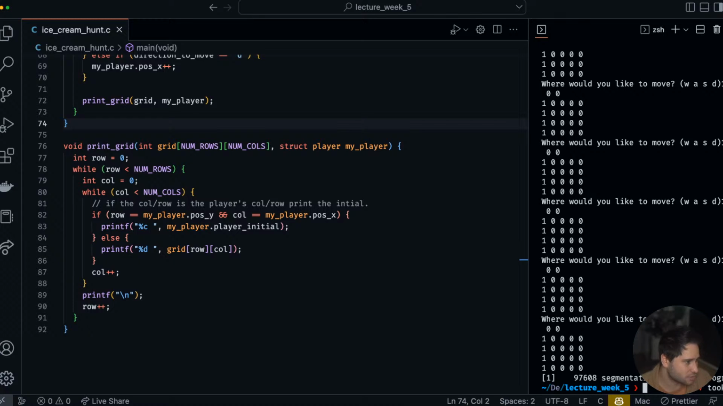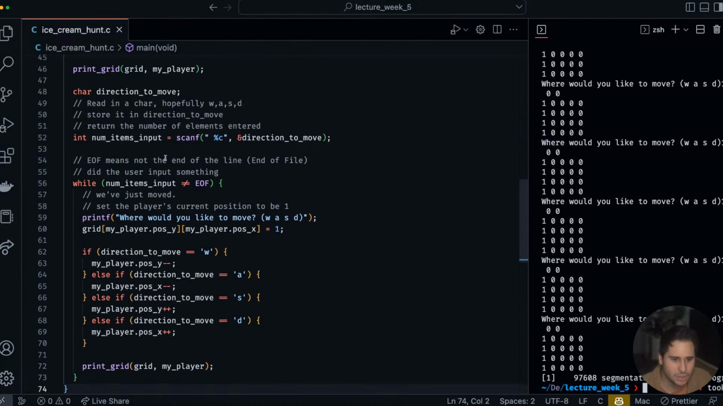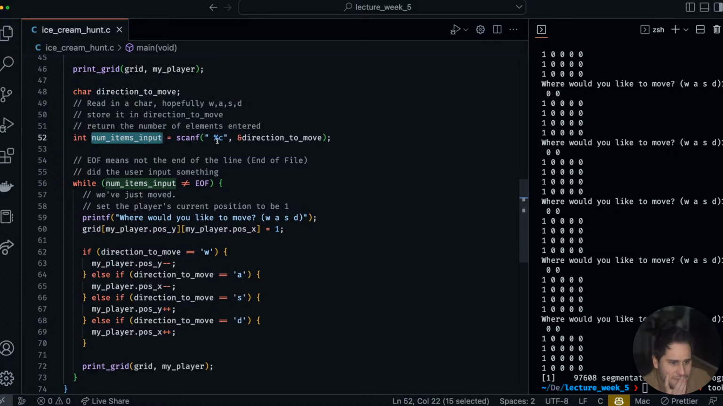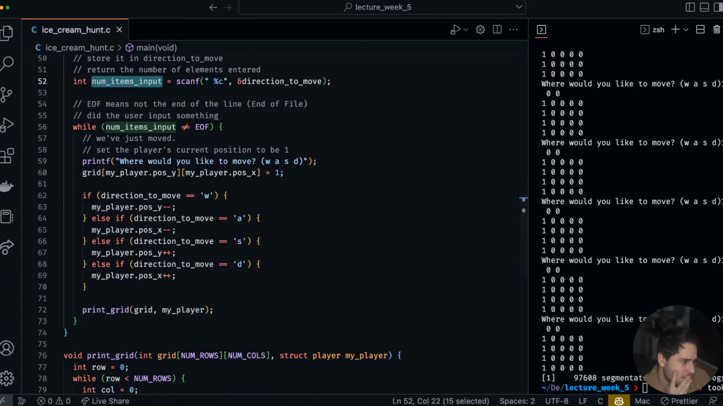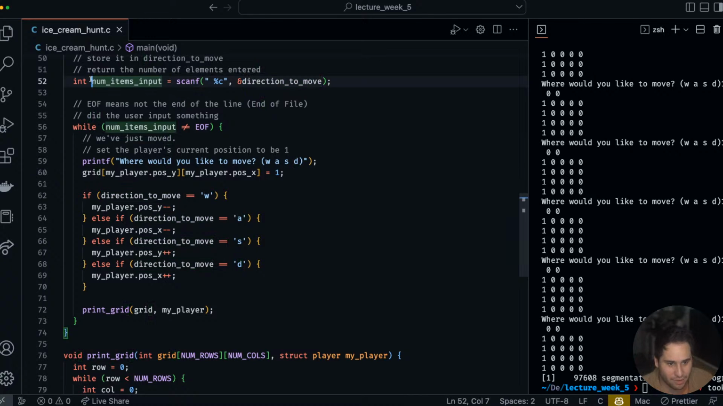That was not good. So what have I done wrong here? Int number of items is equal to scanf %c direction to move. That's fine. While that is not end of file, do that, print it. Oh, I see. The problem here is that I didn't scan in again. Exactly right. Good job. So I'll do that here.